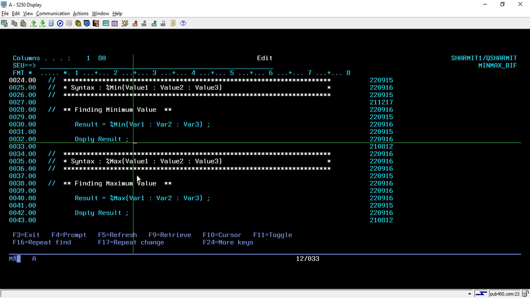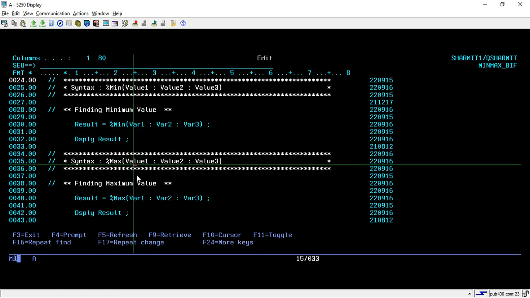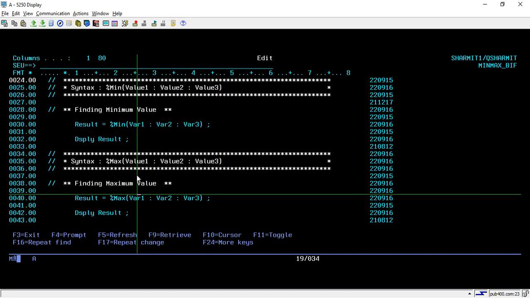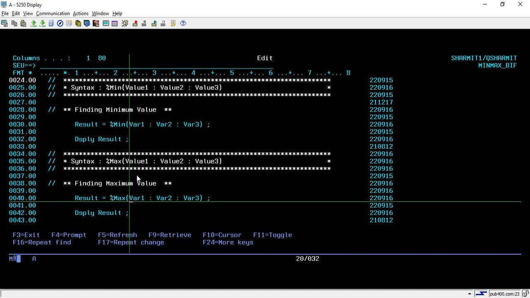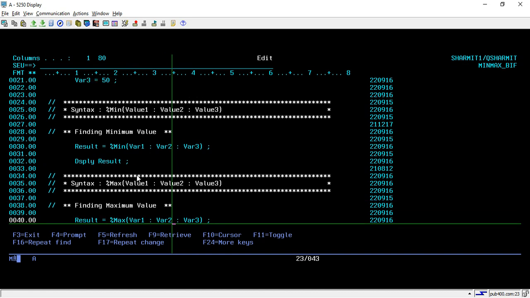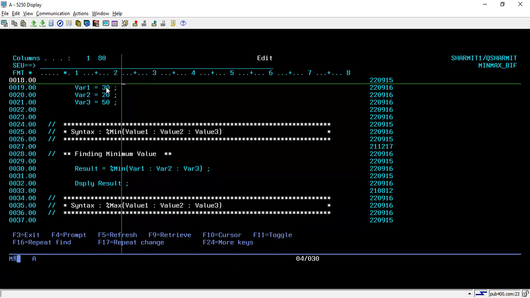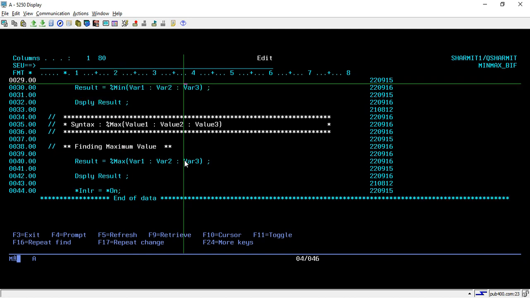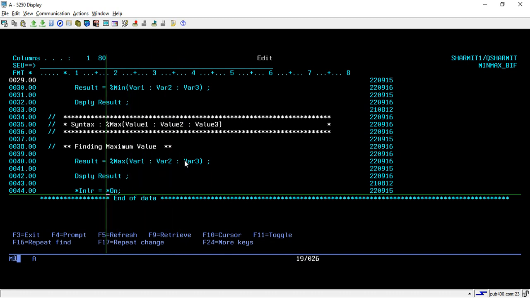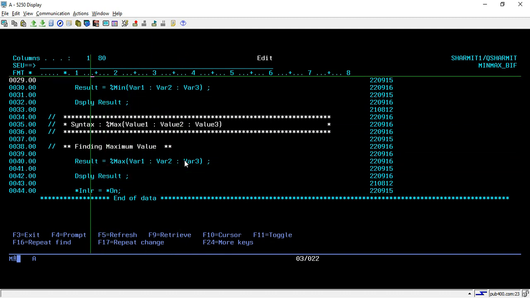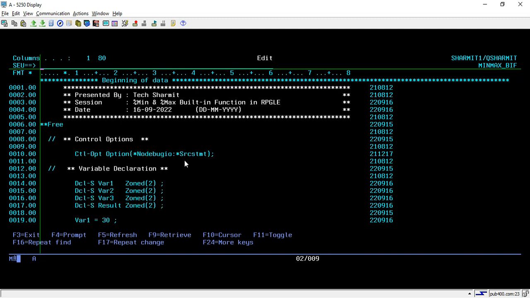Similarly, we have another function, that is %MAX, which will return the maximum value from the set of variables. Here also we can specify multiple variables, and then this function will check and return the maximum value among the list. Here you can see that we are again passing var1, var2, and var3. It will check from these values and return the 50, because 50 is the maximum value among these three. And we are just displaying it back to the user. On line number 44, I'm setting *INLR to *ON for terminating the program.